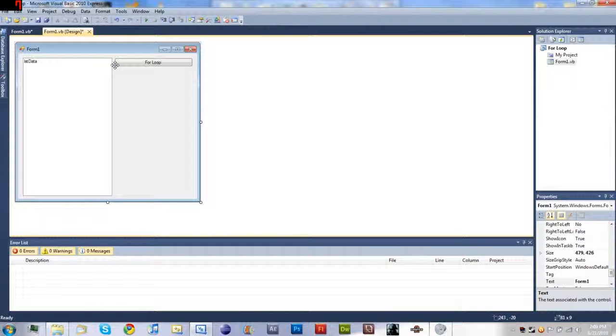So in this tutorial I'm going to be doing the for loop, and this is the second time I've tried recording this. I completely messed up the first time, so just ignore everything on the screen right now, and I'm going to start over.